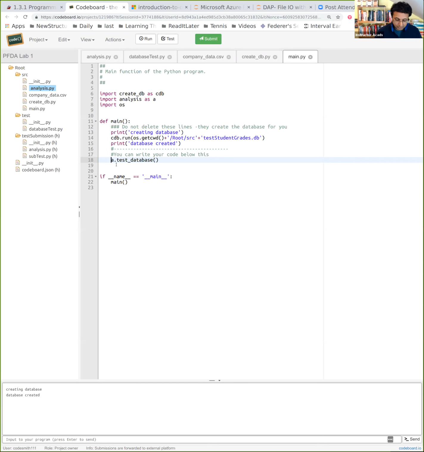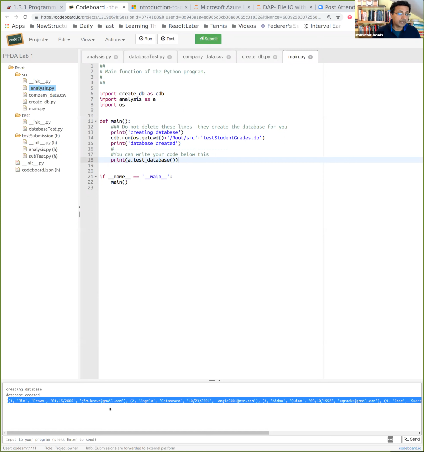But of course, unlike Jupyter, and I'm corrupted already by using Jupyter a lot. Even today I was typing in Jupyter. There you don't have to print everything explicitly. Here you have to print everything explicitly. But you see at the bottom here, this is the query result coming back from the database.